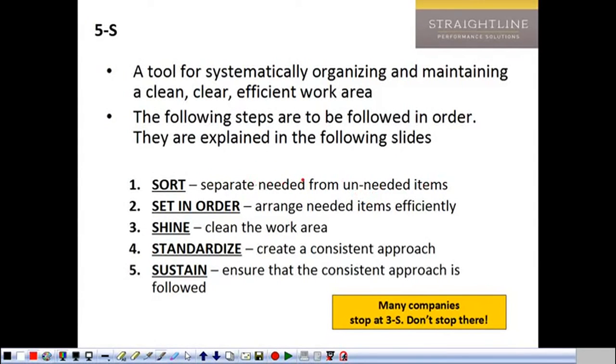So sort essentially just says separate out what you need from what you don't. Okay, so if you come into a, you know what, we'll talk through an example very quickly. Set in order, find a place for everything. So another thing that people might say is a place for everything and everything in its place. Okay, that's what set in order means.